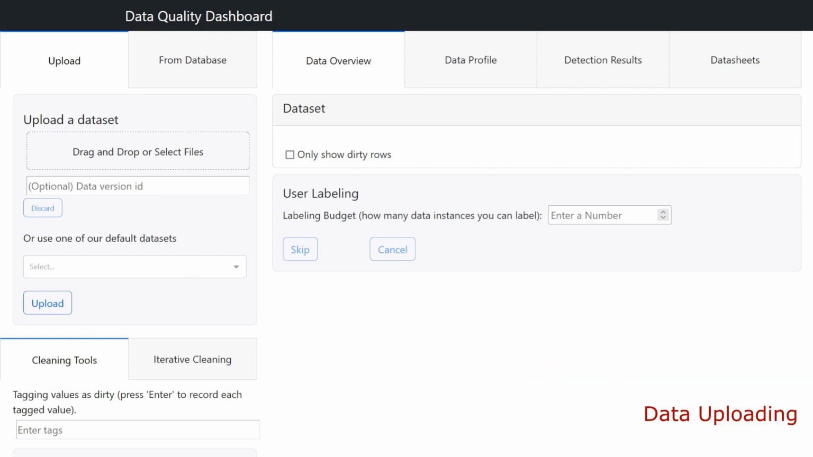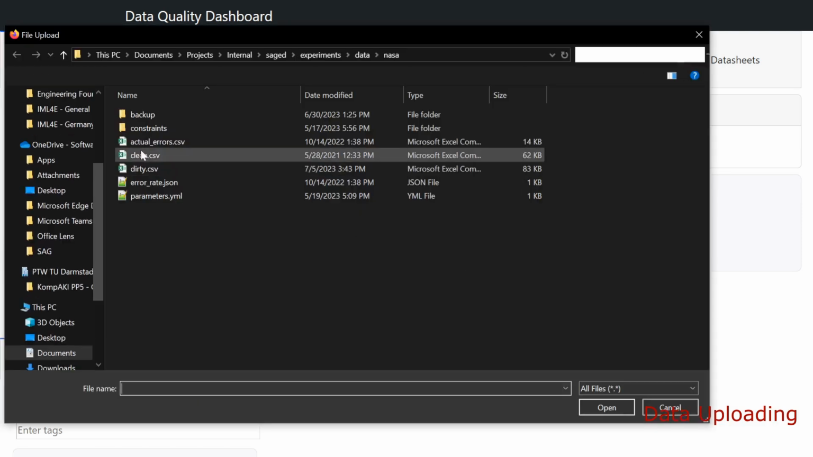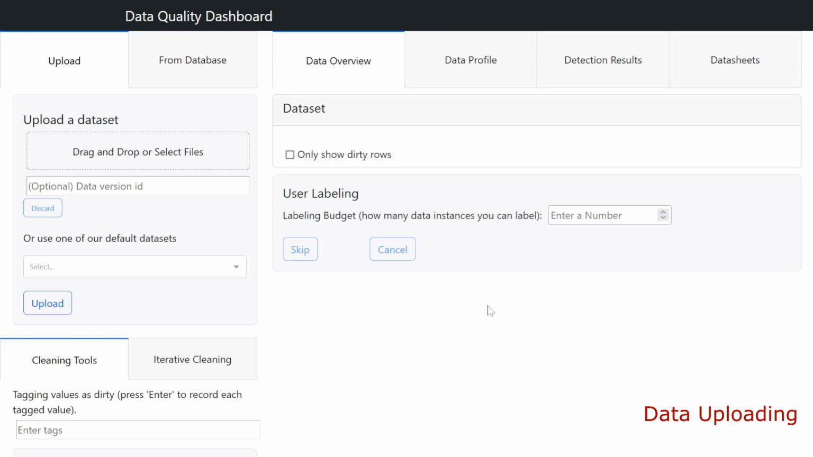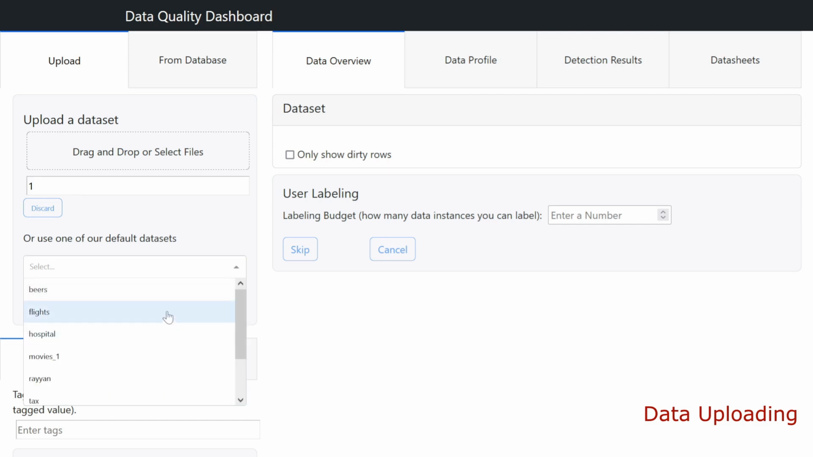In the first option, you can upload the input data CSV files from local storage. And optionally, you can assign an ID number to this data version. The second option is to use one of our preloaded datasets to explore the dashboard without needing to have your own data.